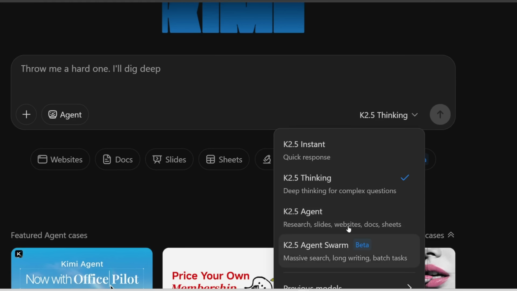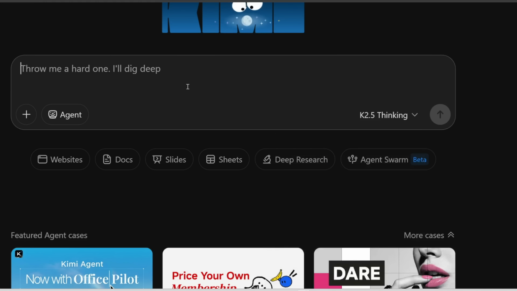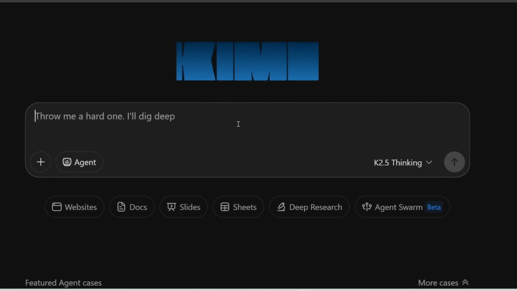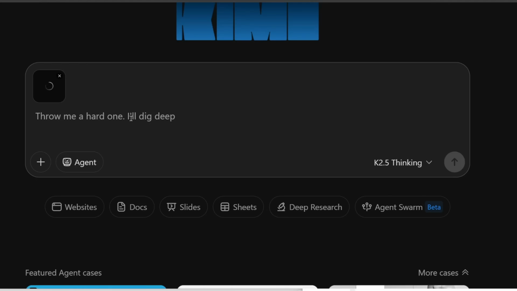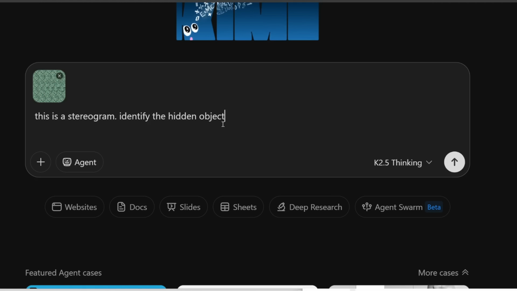Let's try a quick one first with Kimi K2 Thinking, and because it has multimodal abilities, I'm going to upload this image. Now, if you have no idea what this is, it's basically a visual puzzle. If you stare at it for long enough, you'll need to cross your eyes or basically blur your vision. Eventually, you'll see another object pop up. If you don't want me to spoil the answer, pause the video now and stare at it till you figure this out. I'm going to drag and drop this image onto Kimi K2, and then let's write, this is a stereogram. Identify the hidden object.